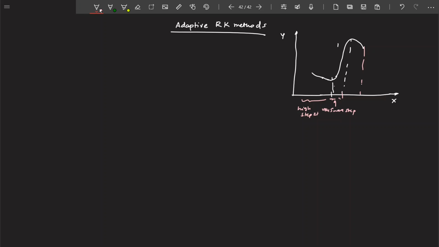This is how your adaptive Runge-Kutta method works. It is also known as adaptive time stepping, or adaptive step sizing. So you have to change the size of your steps when you reach this kind of problem where there is a sudden jump, or maybe a discontinuity. So how are you going to solve this kind of problem?